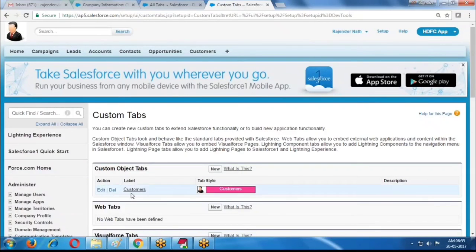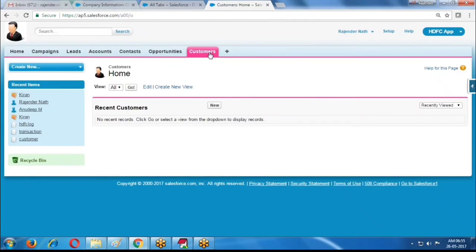Now you created one customer object for the customer. This is the style you are providing. This customer object is open, and the tab is created. What is the label for the customer? Customers, the plural label, it is using. I did not provide it directly; automatically it is picked up and displayed.